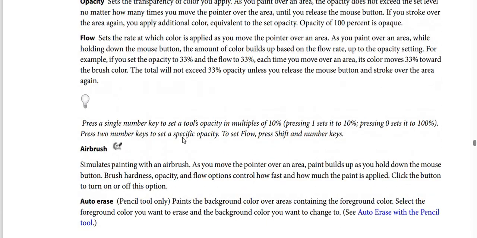What about flow? Flow sets the rate at which color is applied as you move the pointer over an area, and as you paint over an area while holding down the mouse button, the amount of color builds up based on the flow rate and up to the opacity setting. For example, if you set the opacity to 33% and the flow to 33%, each time you move over an area, its color moves 33% towards the brush color, and the total will not exceed 33% opacity unless you release the mouse button and stroke over the area again.